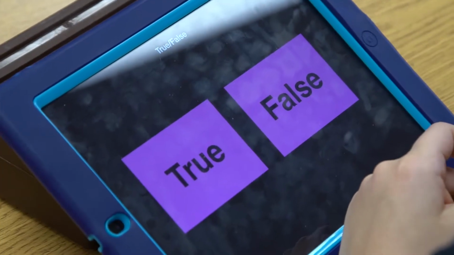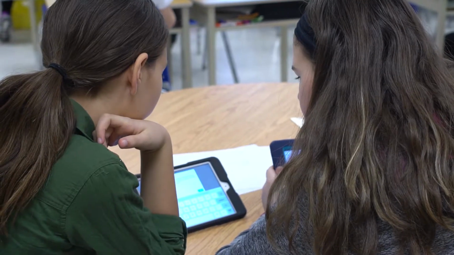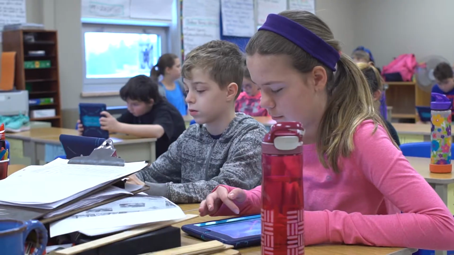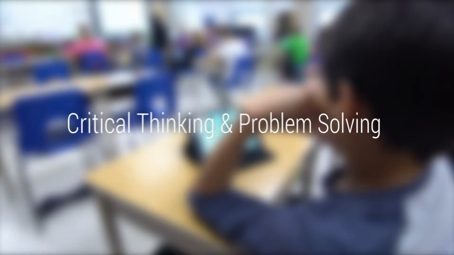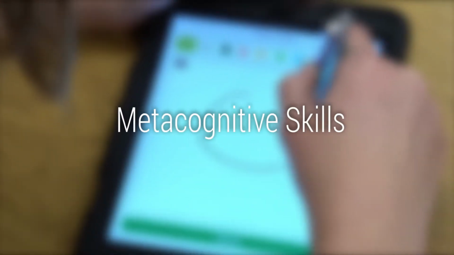And as more and more students and teachers leverage digital technologies for learning, we create enriched opportunities to develop 21st century competencies, which in turn provide enhanced development of the following outcomes for students: critical thinking and problem solving, innovation, creativity, and entrepreneurship, communication, collaboration, a growth mindset, metacognitive skills, perseverance, resilience and grit, local, global, and digital citizenship.